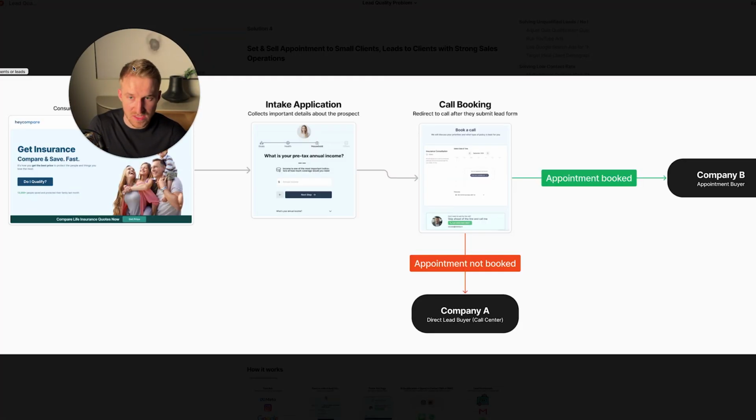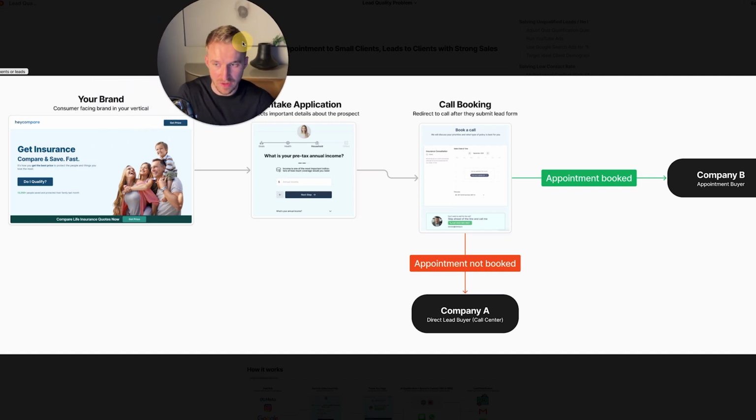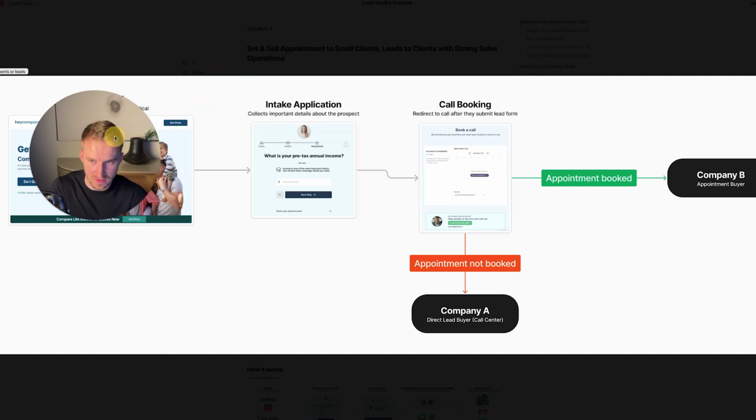So this is an example if you are doing lead gen in a specific vertical, and you will have some smaller buyers and some bigger buyers. How can you structure it? You have a brand, which is not that important for this example, but you have some intake application, like a quiz or whatever, where you collect the information about the prospect. If you are doing call booking, for the intake, all the leads that don't book a call will be sent to the direct lead buyer, the call center, right? These are the buyers that have an established sales operation. They can call and double dial within 2 or 3 minutes, so they will increase the contact rate that way.